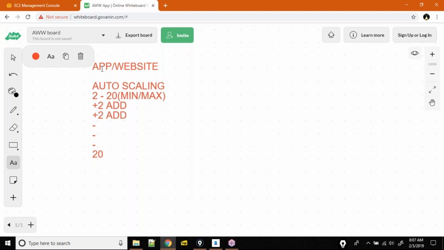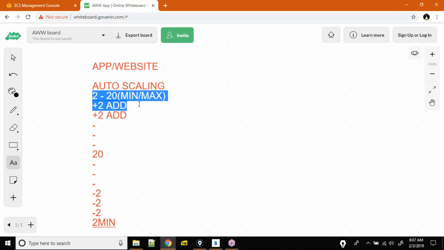And after some time, let's say the load comes to normal and decreases, then it will try to decrease, minus 2, something like that. So it will come back to 2, which is basically the minimum, right? Basically this is how it will work. So first we need to have a website or app, then we use this minimum and maximum, then we can add, increase, delete based on the load or whatever the criteria. Based on that we can go ahead and do it.